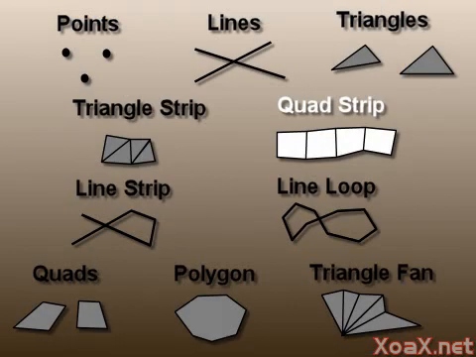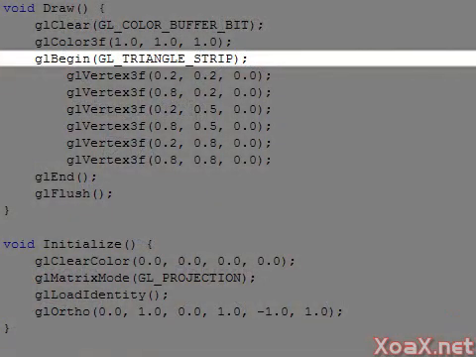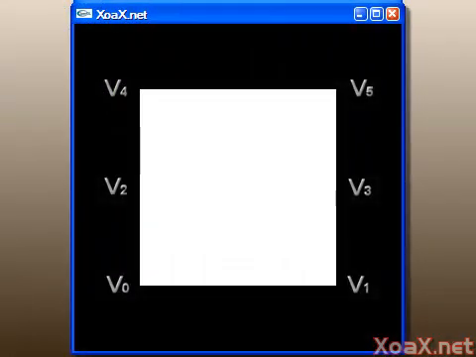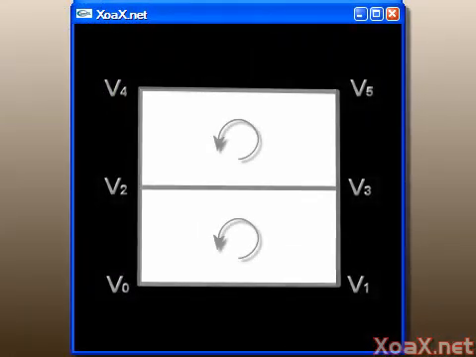Like triangle strips, quad strips are used to represent surfaces. Change the glBegin argument to GL_QUAD_STRIP, and we see the same rectangle that we saw for the triangle strips when we execute. However, these facets are quadrilaterals, with their orientation given by the first 4 vertices.